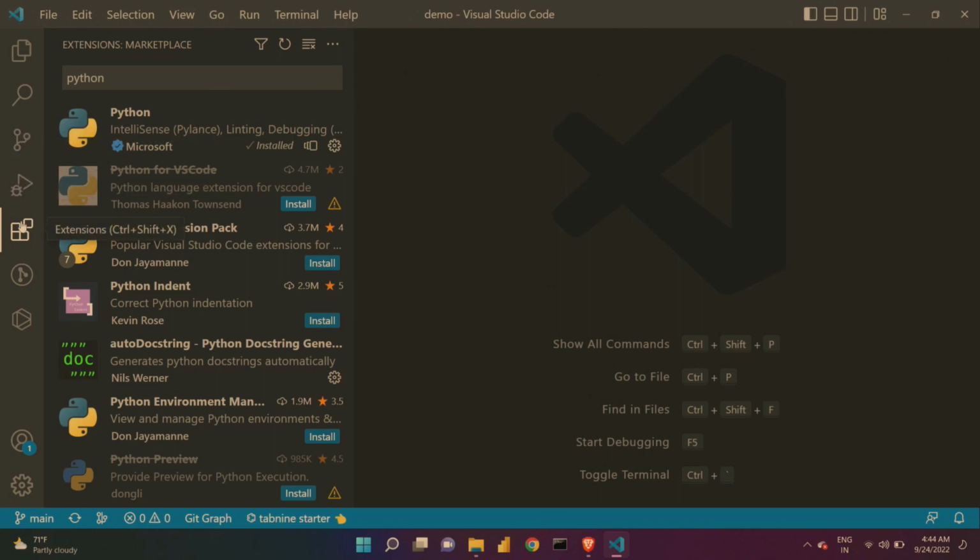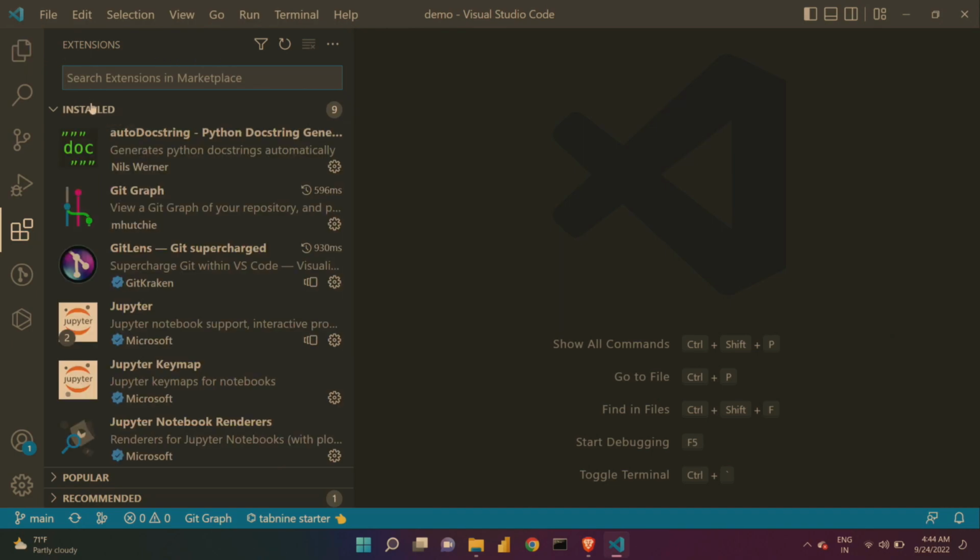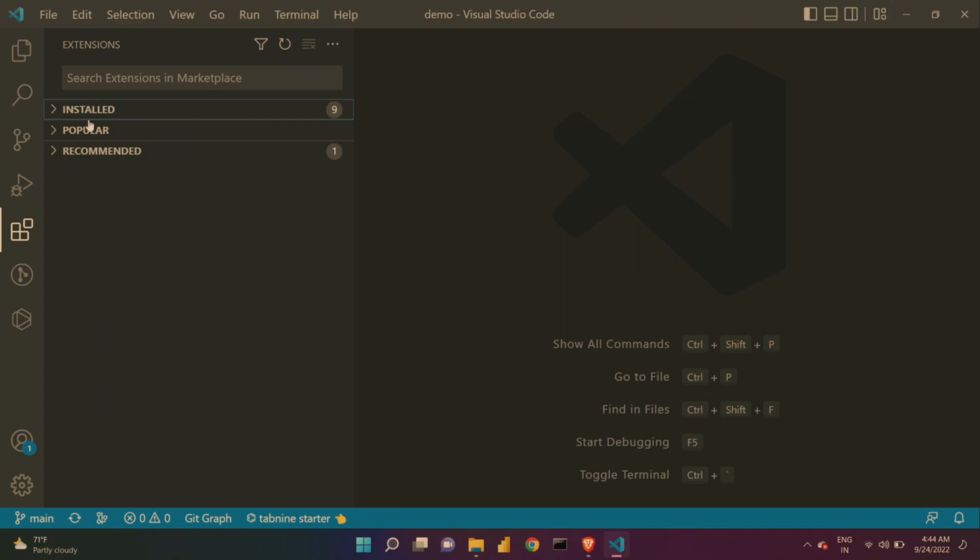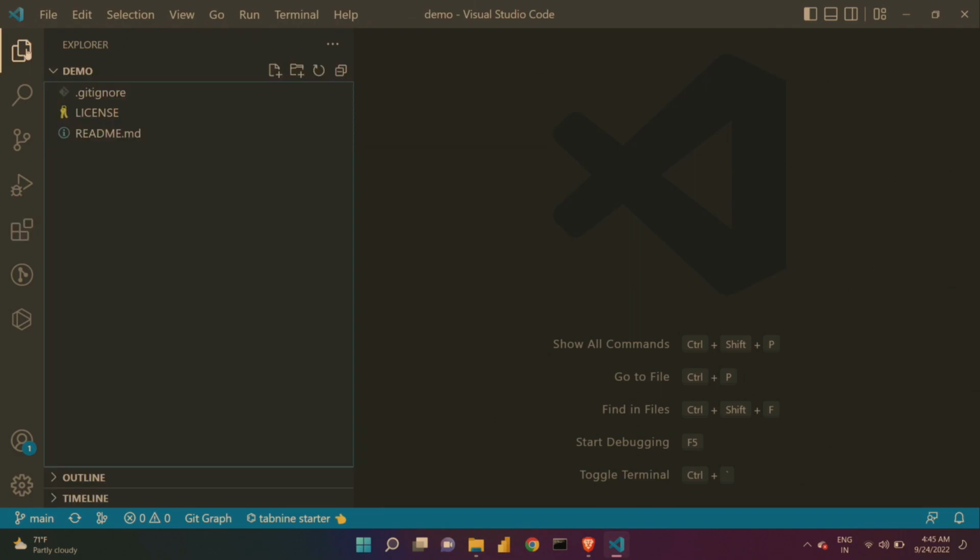Let me go back to this option. If I remove this search, you will see that we now have 9 installations. We have done 9 installations, and the other recommended one is actually from GitHub itself, so if you want, you can use it. Now let's go back to our file explorer. Once I added extensions, you will see a few more options appearing, for GitLens and also for the Tabnine AI instance.